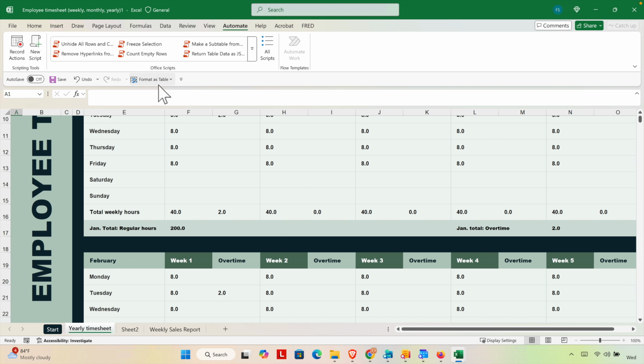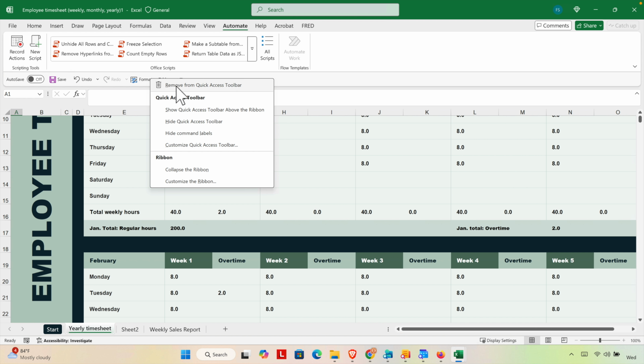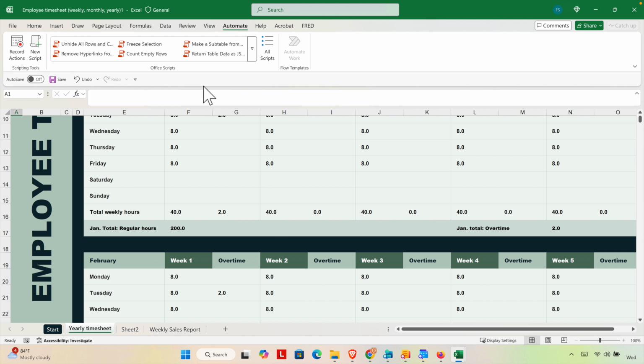So in this way we can add any item inside this area, which we use to work with very often. Now if you want to remove it, we can right click and choose this option, Remove from Quick Access Toolbar, and it will be removed.